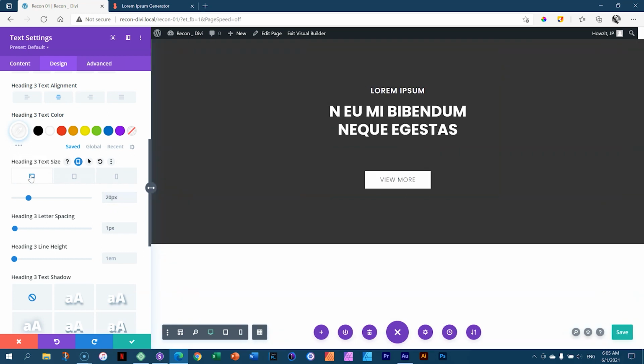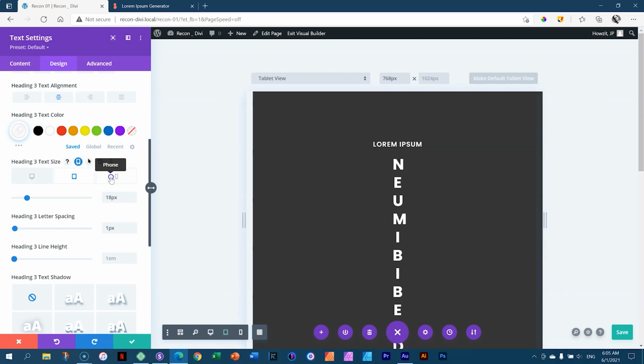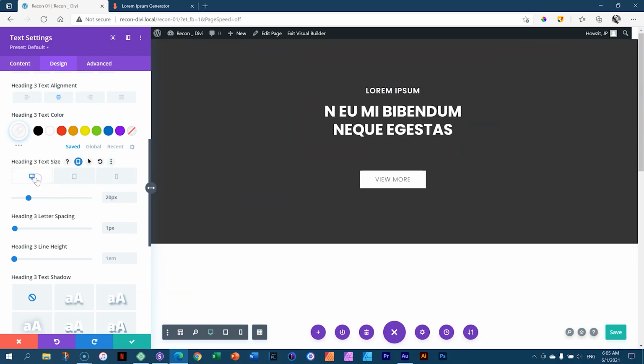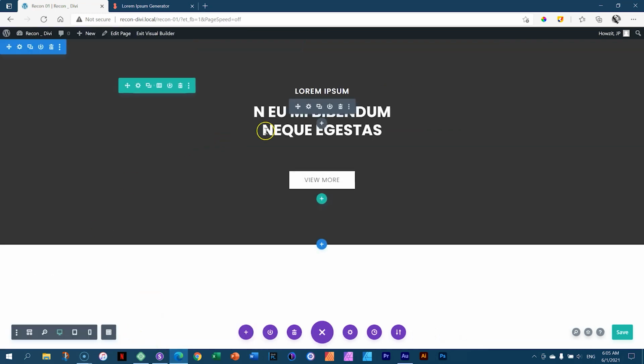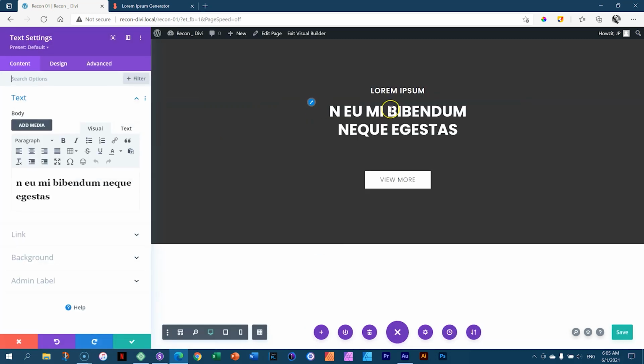So have a look at the lorem ipsum text. Desktop 20, tablet 18, phone 16. Great stuff. And that's all I want to do for this specific one. So I'll close out. We go for the next one. Activate the module. Open up the settings.